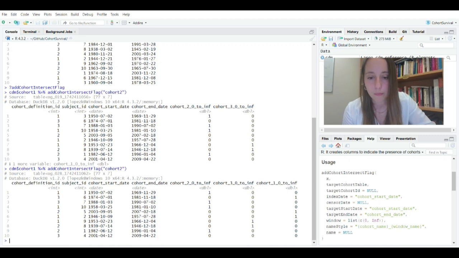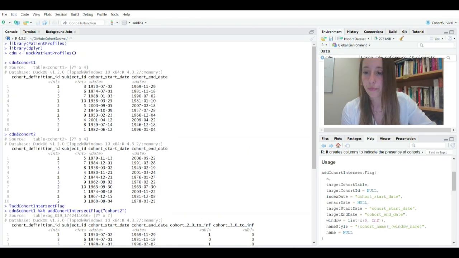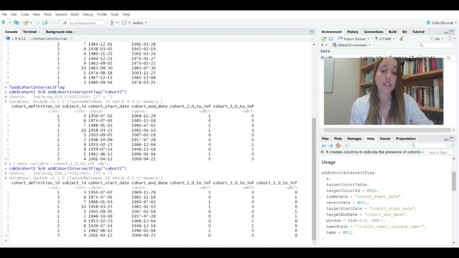However, individual number 4, for instance, does not belong to cohort 2 after cohort 1. And we can check here, they enter cohort 2 in 1980, whereas they enter cohort 1 in 2001. So as we see here, we're basically adding intersection information.